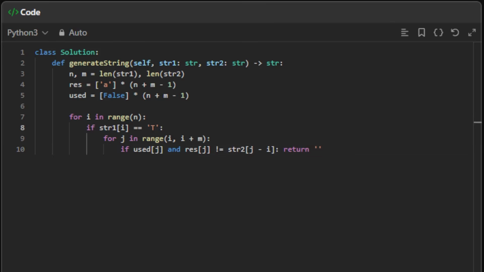Why? Well, because this is a t, so we should have the exact same characters. If we have different characters and we have already used the current position, we return an empty string. If we are here, this means that the characters are equal, or we have not used the current position yet. So we can say result j is equal to string number 2 at j minus I, and we can set used at j to true.